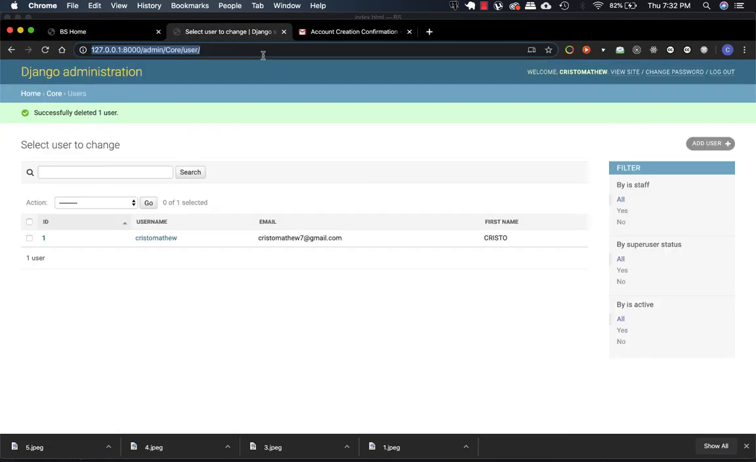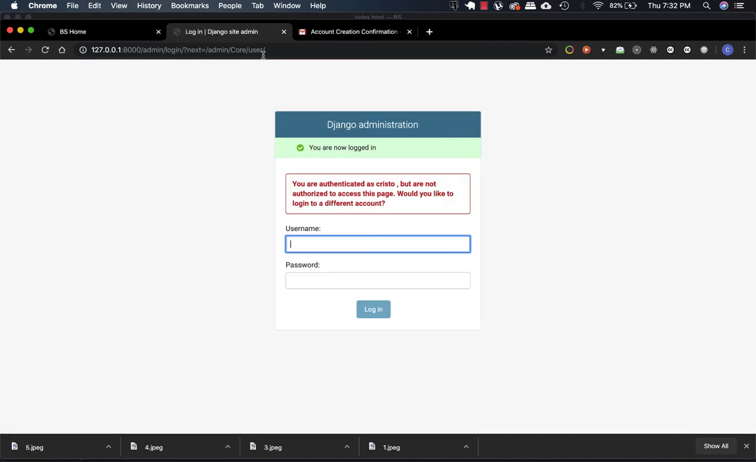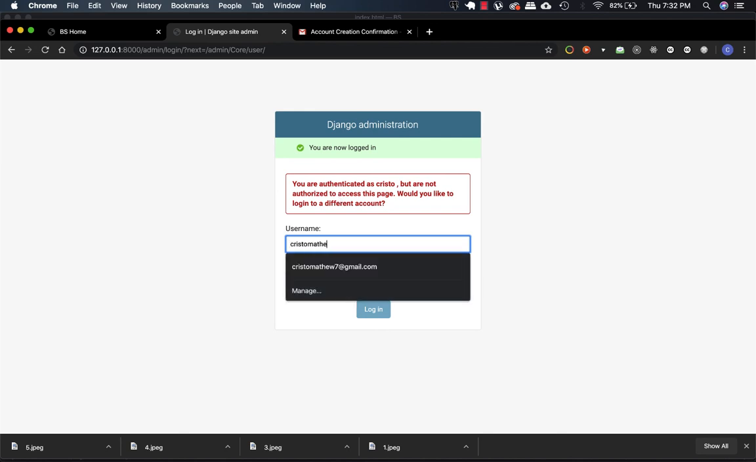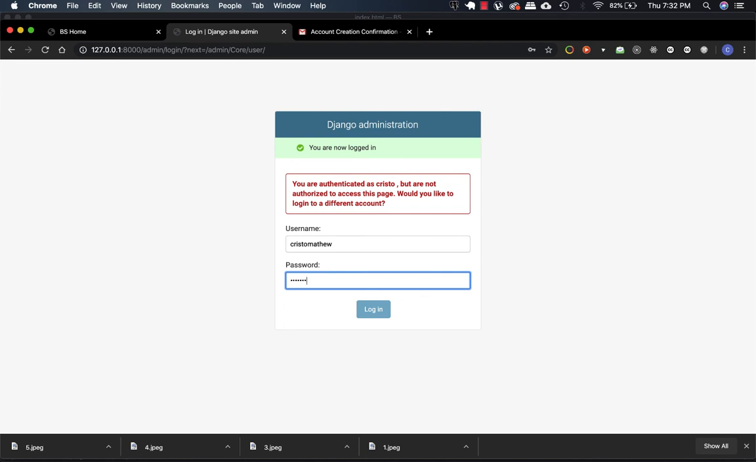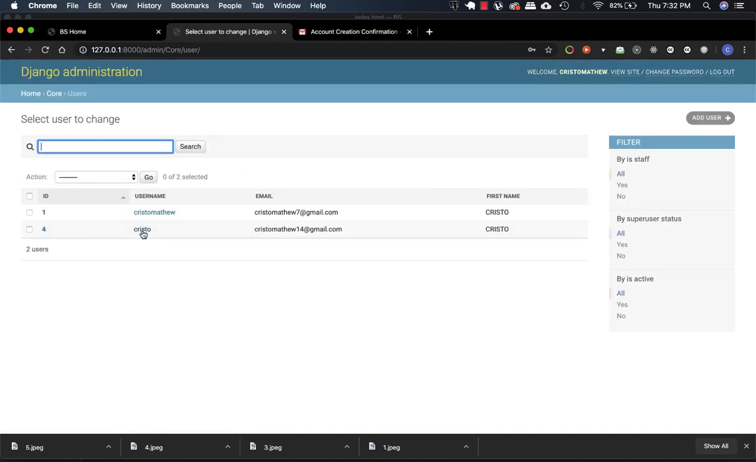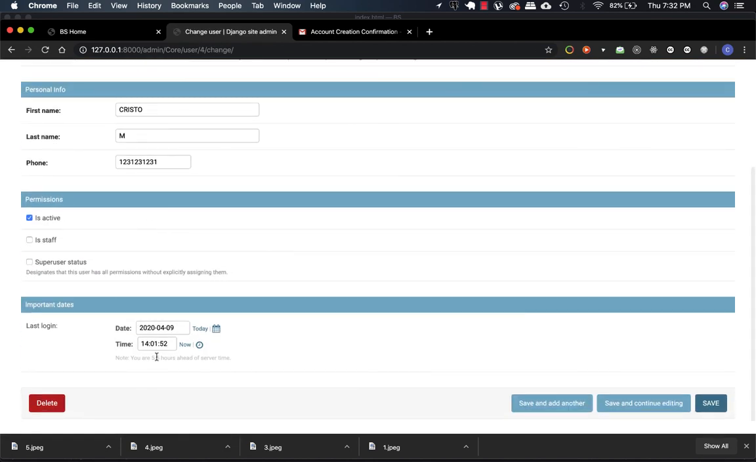Now if I try to log in again, it will say I'm not authenticated. It says you are authenticated as Krista, but not authorized to access this page. So basically it means user creation was successful. If you want to see it, I just log in using my ID. Here it is. The ID is different because we deleted our user account with ID 3. So this time it will be a different ID. So you don't have to worry about all those. So as you can see, everything's done. You can see the last login was today.